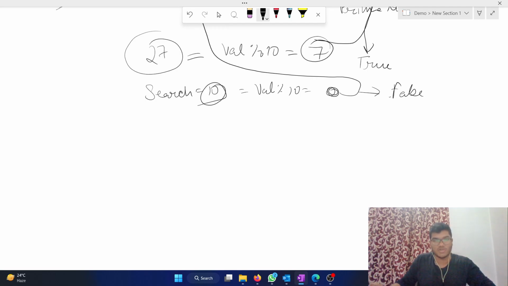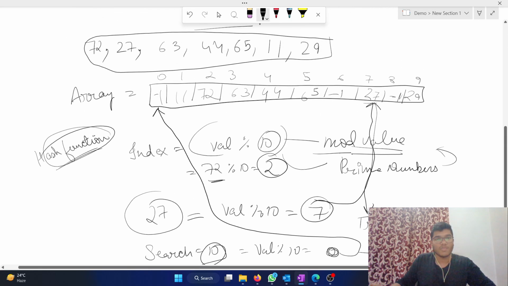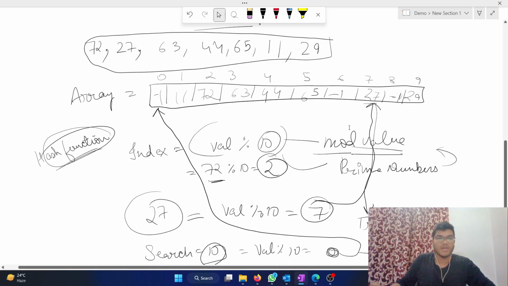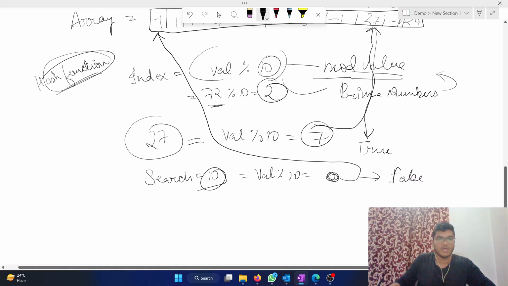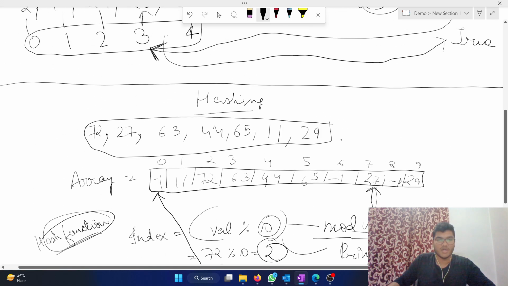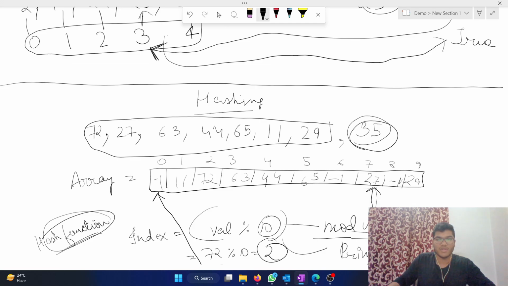Now here comes the catch. As you can see here, each and every element is giving a different value when I am doing mod 10. Correct? But for example, just say I have another value in here. Let's add some value, for example, say 35. Correct? I have another value that is 35.